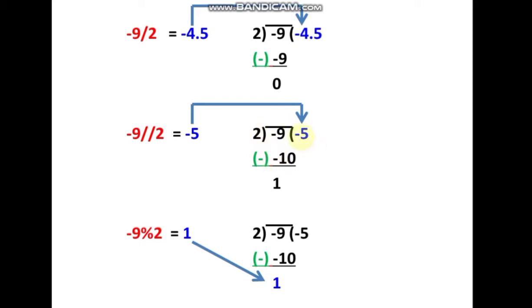So 2 into minus 5 is minus 10, and put a minus in front of this because we subtract this from here. So minus and minus makes it 10. So 10 minus 9 is 1. So minus 5 is the answer, that is the integral value. You get the quotient without the decimal point, that is floor division, and 1 which you are getting is the remainder, which is the answer of minus 9 modulo 2.